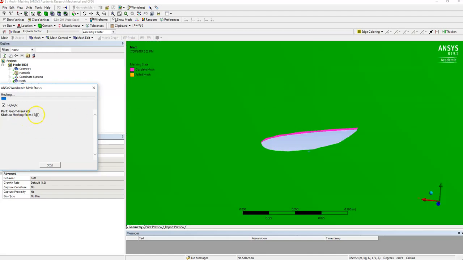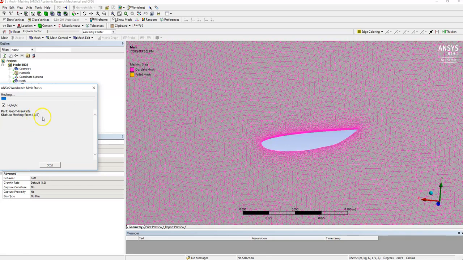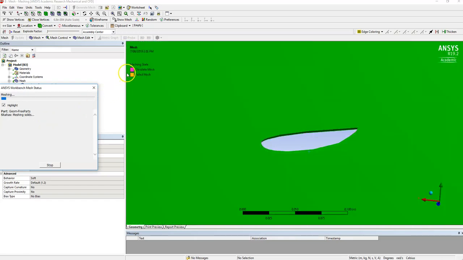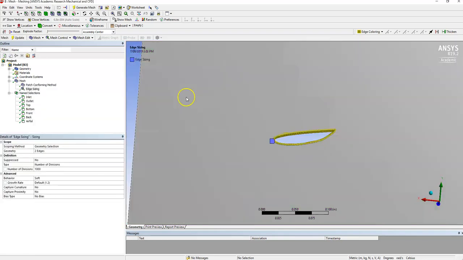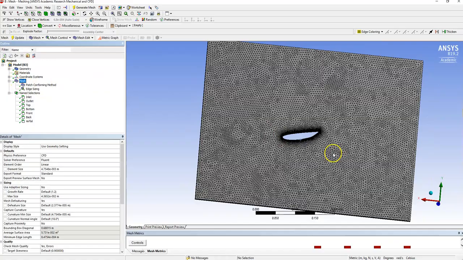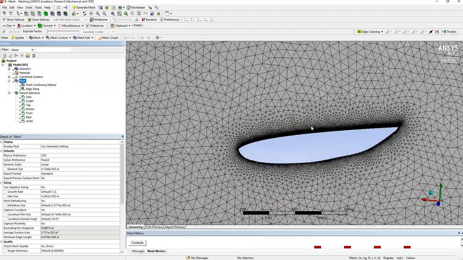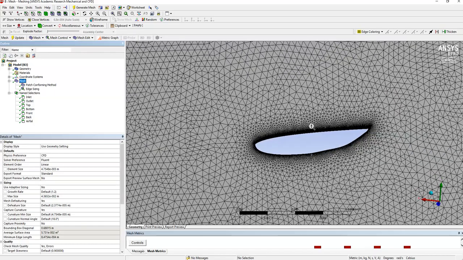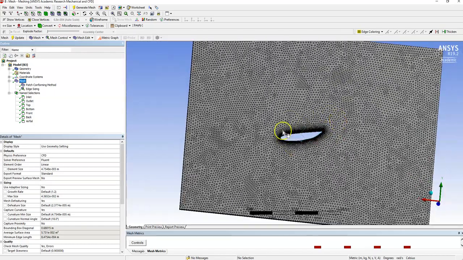You see the progress here, so we have a total of 8 faces, and already done 2. Let's see the stage here, like if there is any bad information then it will be yellow. Let's see, it's almost done. Click on this mesh, you see, it looks much better, it's more fine. So in that way you can create some very fine mesh near the region.